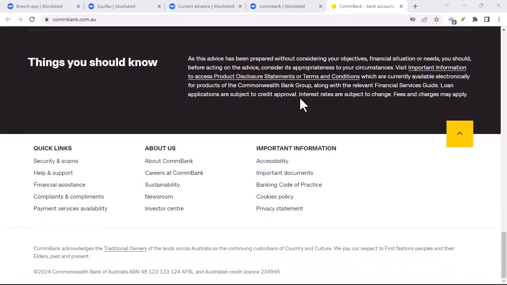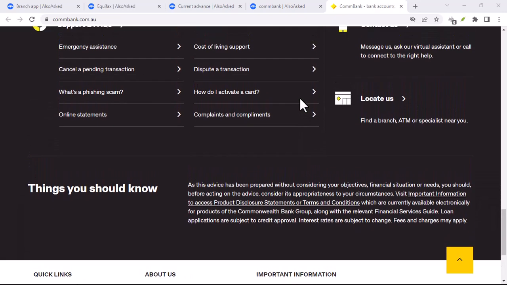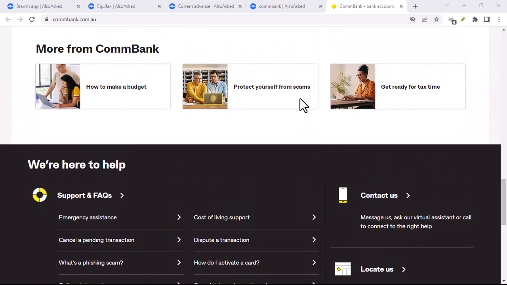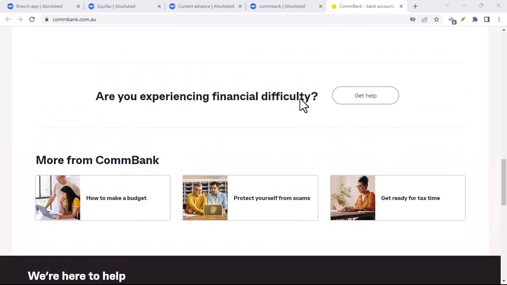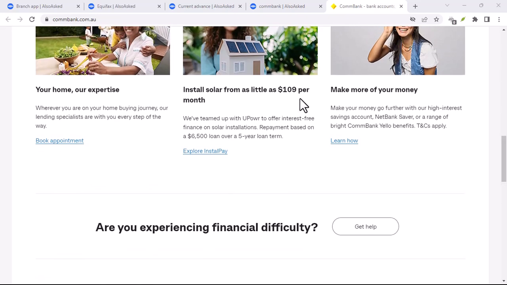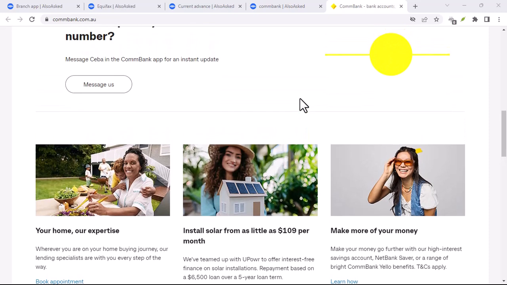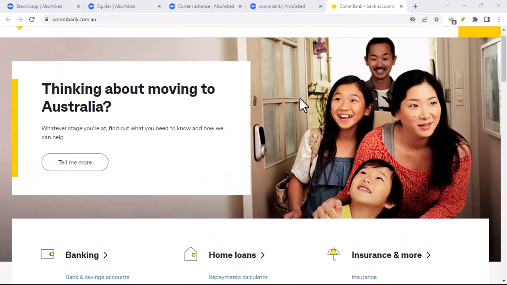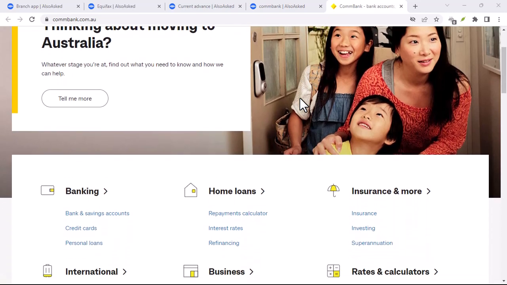Online banking. Online banking is one of the most convenient ways to contact Commbank. To use online banking, you will need to create an online banking account. Once you have created an online banking account, you can log into your account and send a message to Commbank staff. To create an online banking account, you will need to provide your Commbank account number and personal details. Once you have provided this information, you will be able to create a password for your online banking account. Once you have created your online banking account, you can log into your account and send a message to Commbank staff. To do this, click on the Contact Us link on the main page of your online banking account.